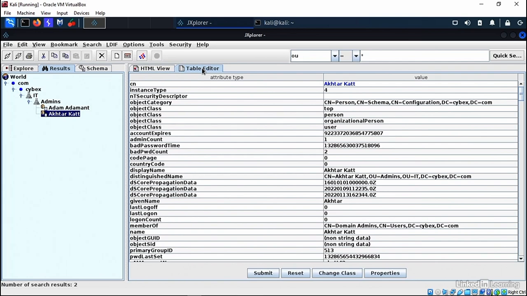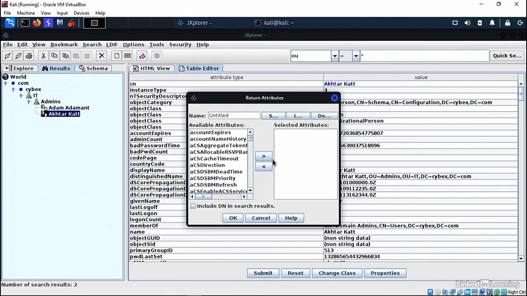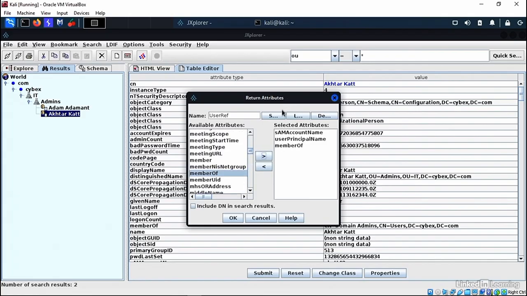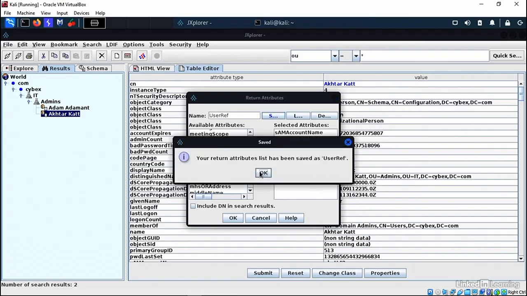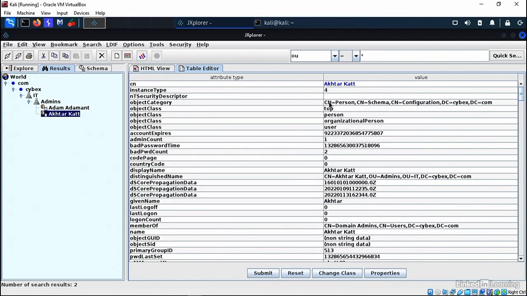Firstly, let's set our search attributes. From the search menu, let's select Return Attributes, and then in the dialog box, set the name to userref to refer to this output format, and select the attributes SAM account name, user principal name, and member of, and we can save this.